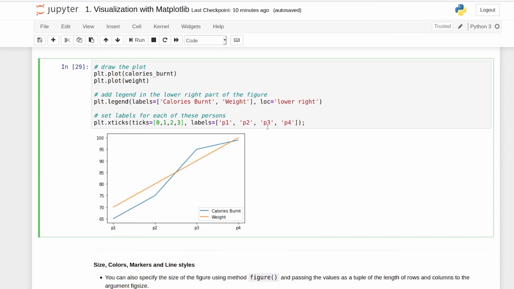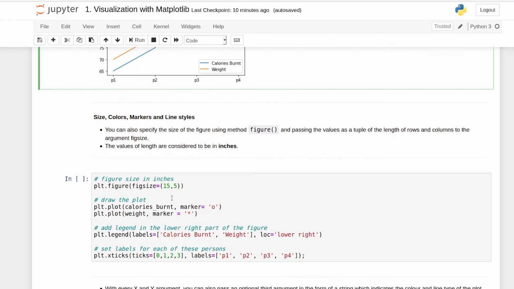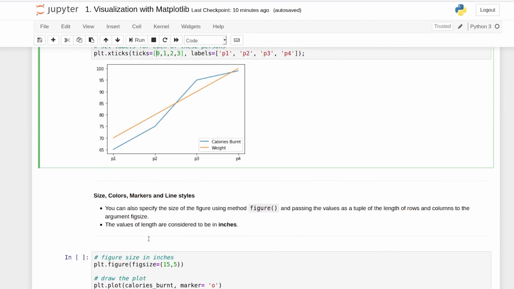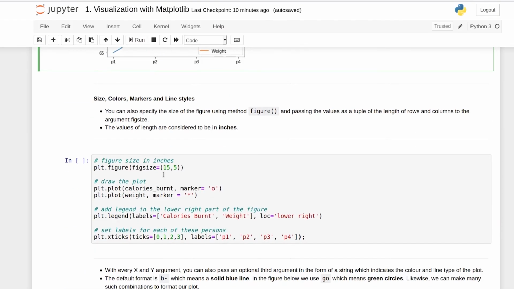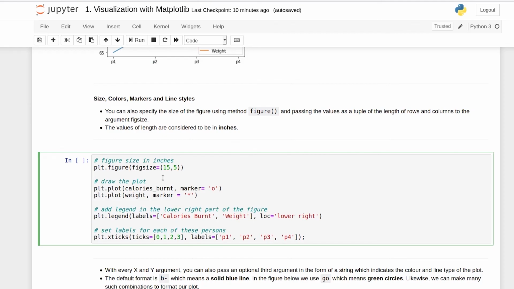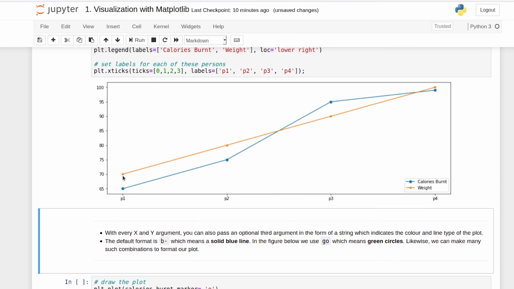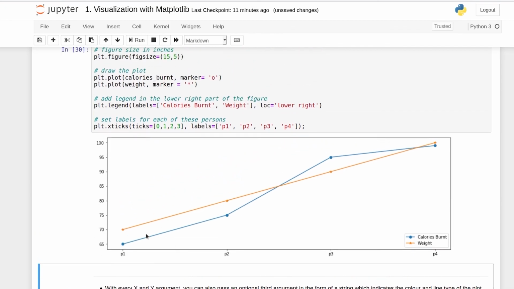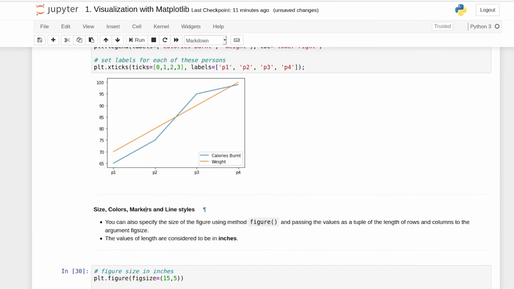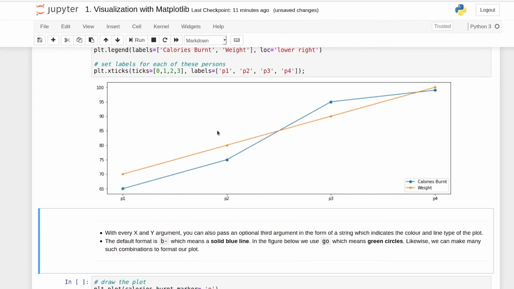Now in Matplotlib, you can also change the size of the figure. I have the same code here as we had previously, but now we have made a few changes. Let's see what the outcome is. The data point for each person on the yellow line is denoted by a star, and the data point for each person on the blue line is denoted by a circle. Also, you will see that the size of the figure just increased. This was the original figure and now this is the new figure.